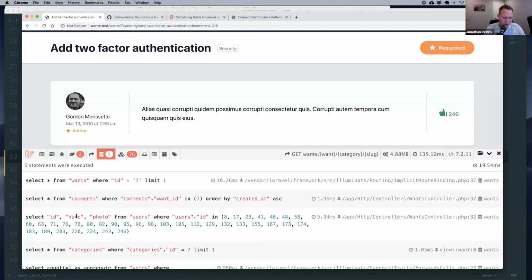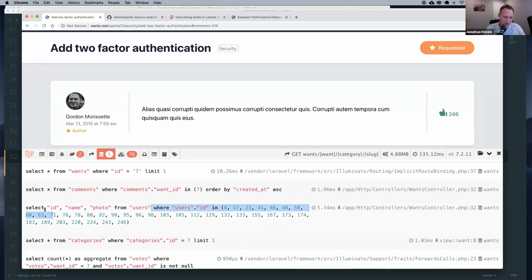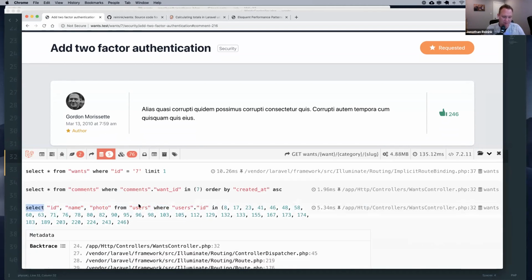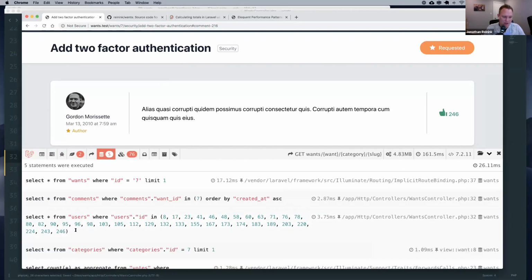So if we look at our queries here, we can see that when we load these users, we're selecting ID, name, and photo. Previously, if I redo this, you can see it loaded select star from users. Now it's saying select ID, name, and photo from users. So pretty neat little optimization that you don't necessarily want to reach for all the time because you've got to be very careful when you do it, especially if you have helper methods that rely on that data.